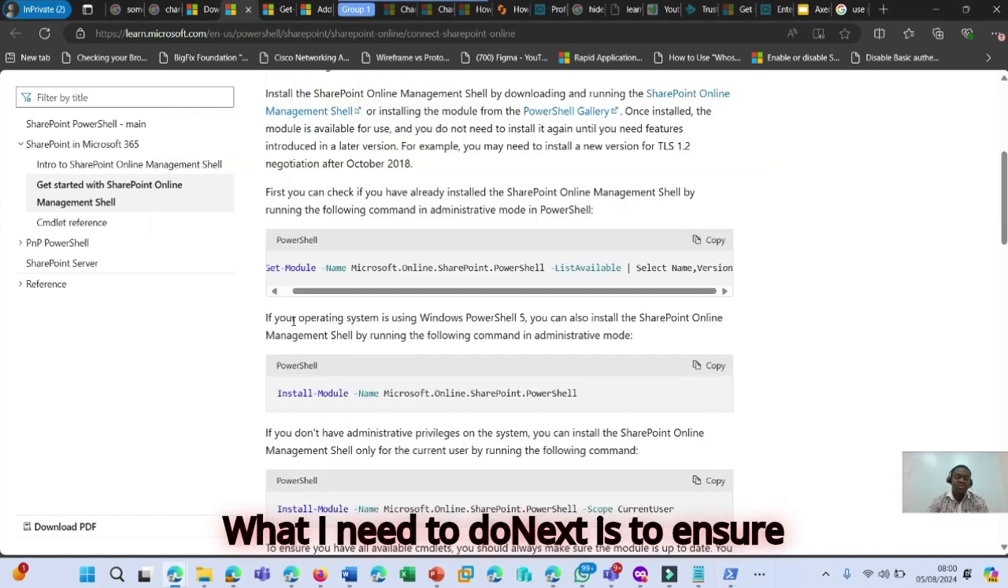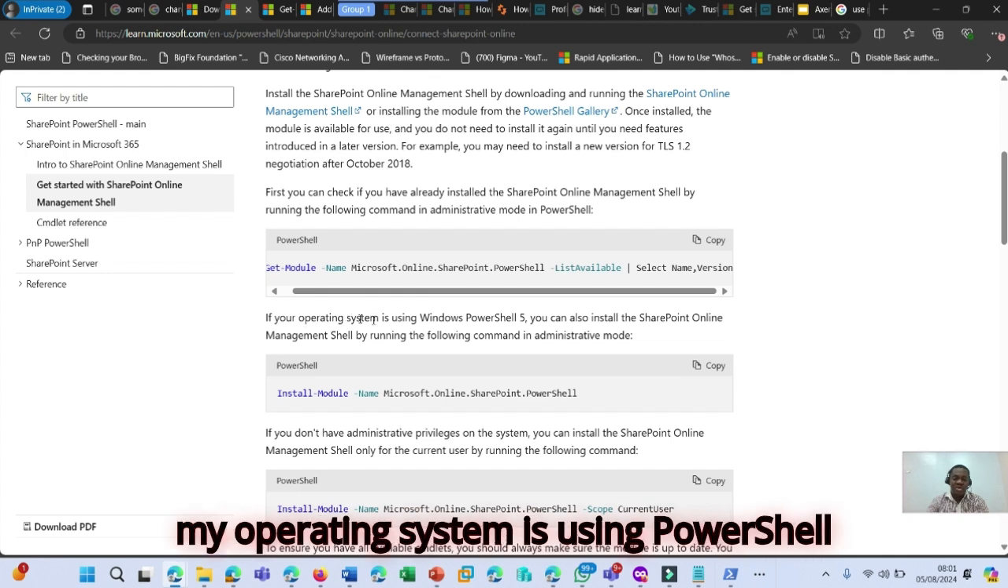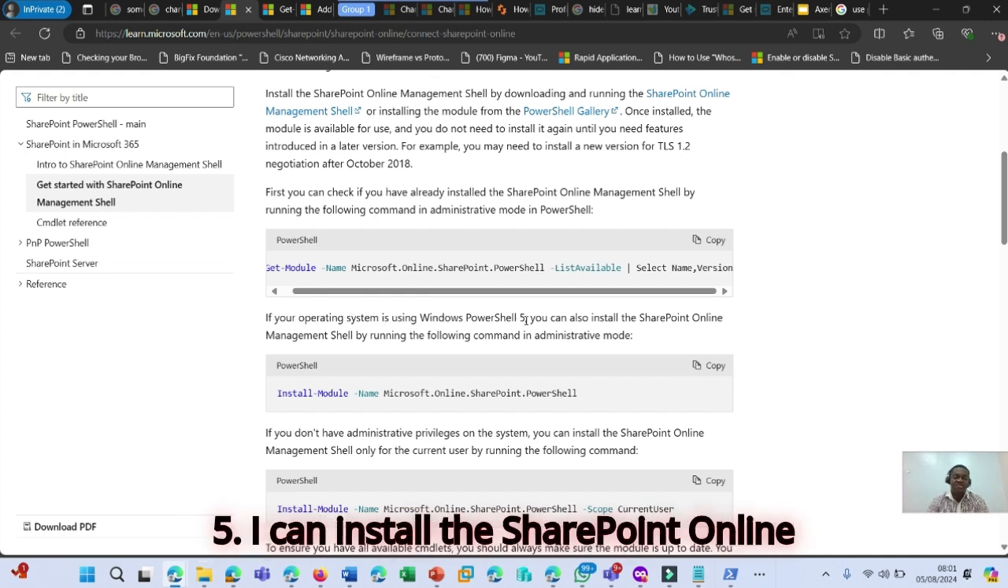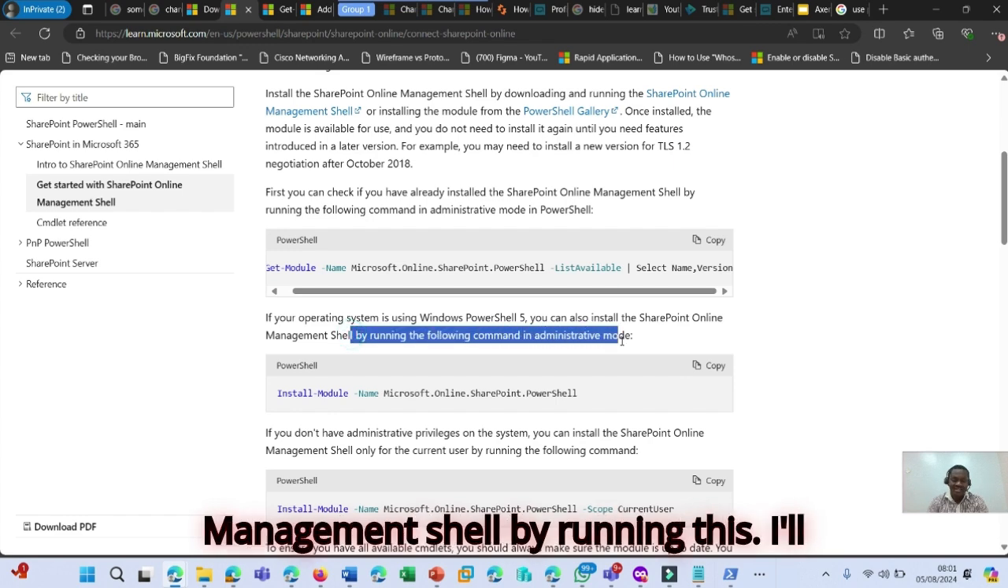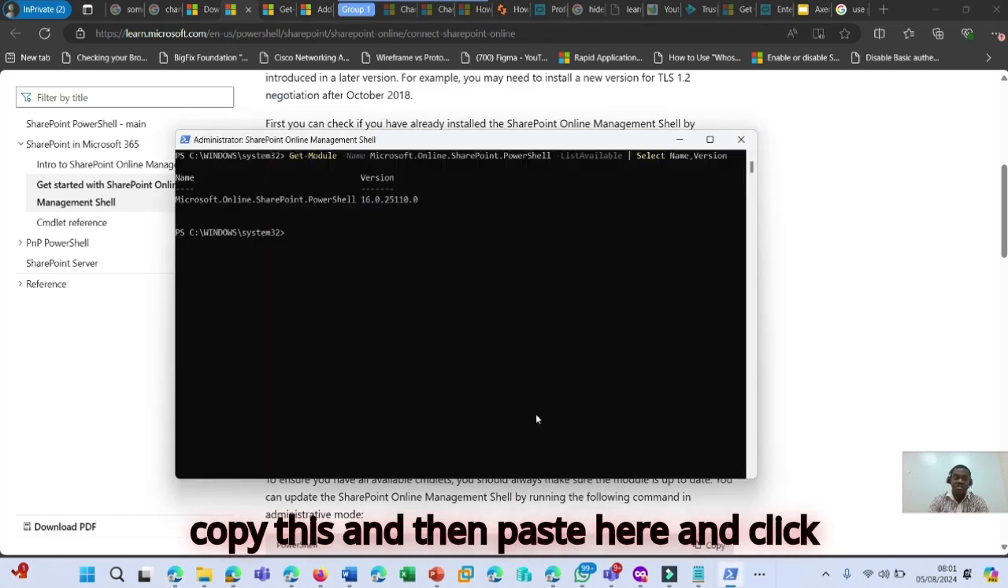It shows me that I have version 16.0.25110.5. What I need to do next is to ensure my operating system is using PowerShell 5. I can install the SharePoint Online Management Shell by running this. I'll copy this and then paste here and click on install.